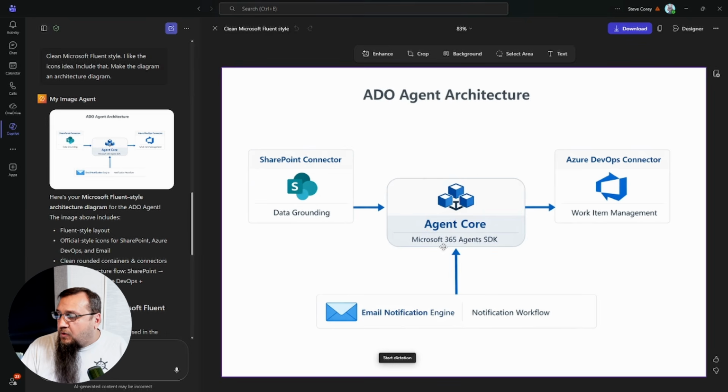We see the agent core. It's using the M365 Agents SDK. Yep, that is correct based on my documentation, because this was designed to be a pro code agent, not a no code or low code. So this would be written with like TypeScript or Python or something like that, and leveraging a lot more heavy duty type tooling than what we can do with low code and no code. And we see all of that stuff in here. We see the notification workflow, and it looks really good.